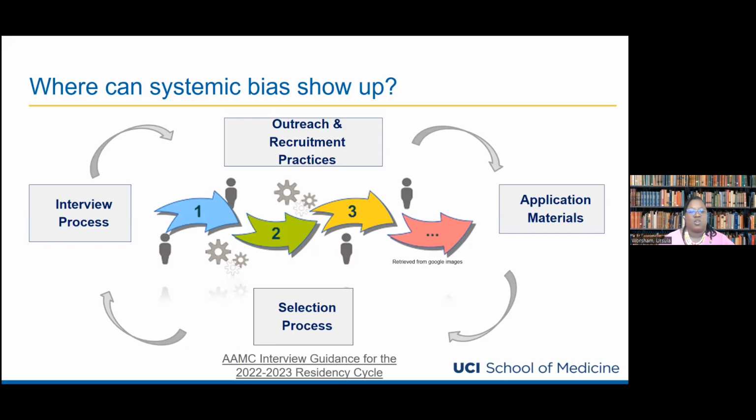So ways that can show up, we see here, outreach and recruitment practices. Where are we engaging in work to be visible to candidates who may bring enhanced diversity to our programs? And we'll talk about some ways that we can maximize those opportunities in a few later slides. Application materials, how are we looking at the application materials holistically? The selection process, are we ensuring that we have diverse candidates that are participating in the selection process? Are we using rubrics? As well as the interview process.